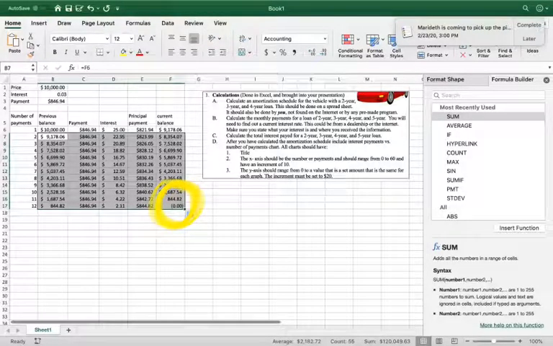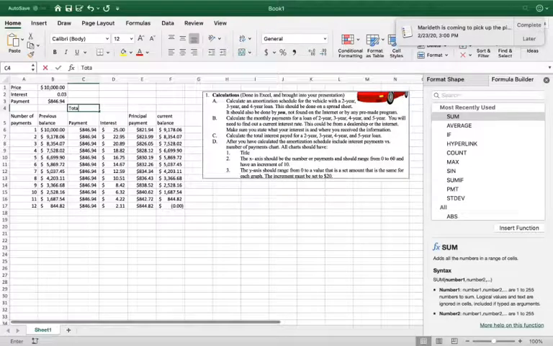Last thing we're going to do is calculate your total interest. This is part C. Right now we've calculated your amortization schedule, we've calculated your monthly payment. Now we're going to calculate your total interest. We're going to come up here and we're going to type right in here: total interest.